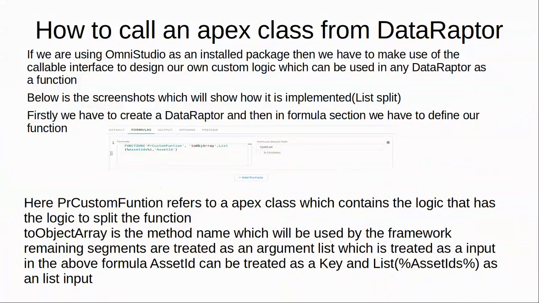So today we will discuss how we can call an Apex class from DataRaptor. This is one of the crucial points which a developer should know, because in the out-of-the-box state we cannot do everything. So at each level some customization is needed, and we can do so with the help of an Apex class which can be called from DataRaptor.